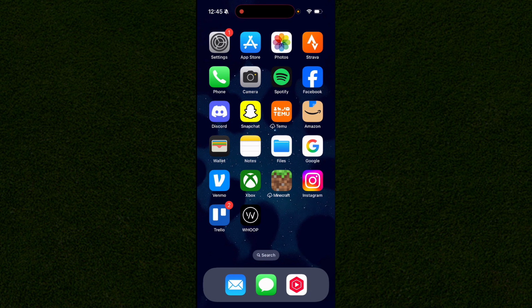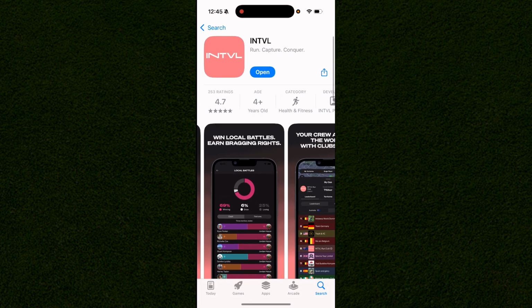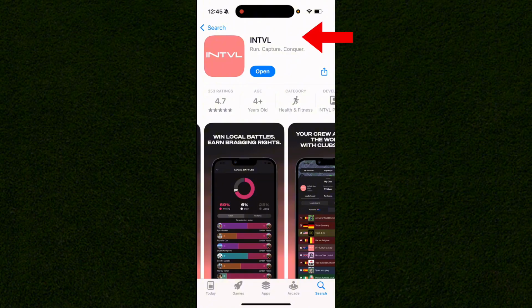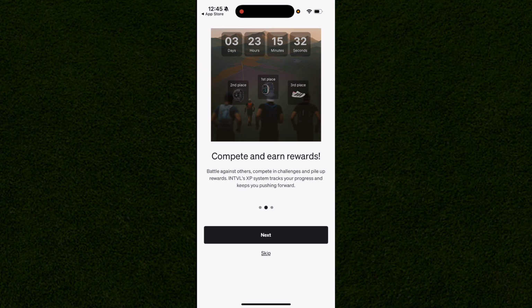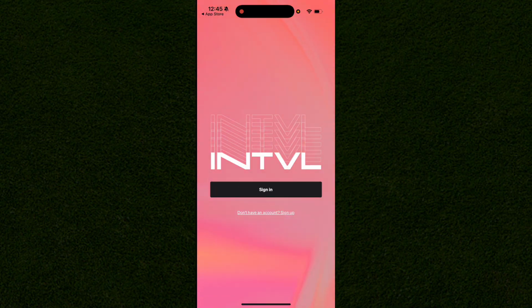I'm going to be reviewing and showing you how to use INTVL, which is a running app which you can basically just capture and conquer different territories, which basically will turn running into a game. Now, when you open up the app, you'll be brought to this screen right here. It'll basically give you the rundown on how to join and sign up, where you can sign up with your Google account or email.